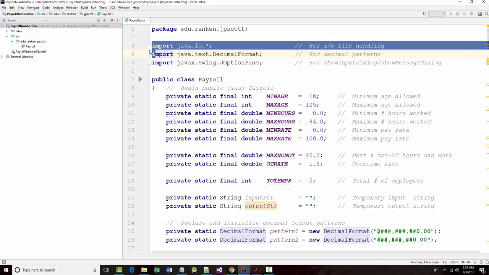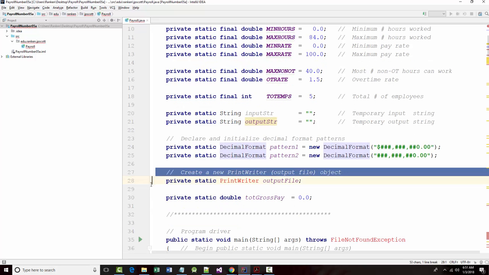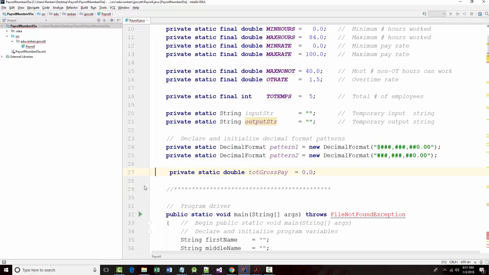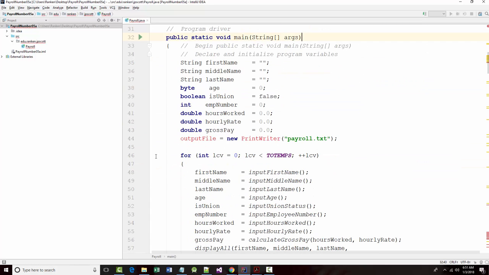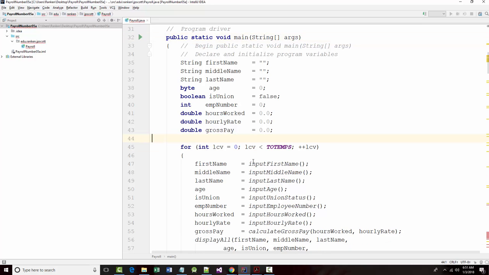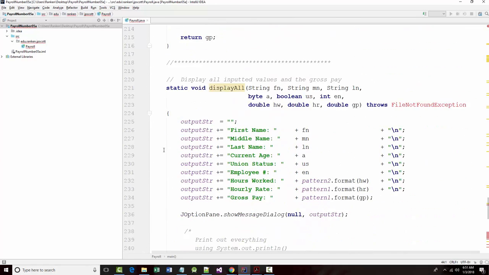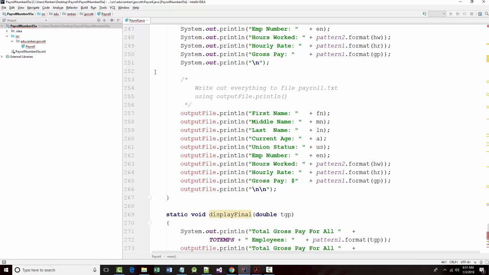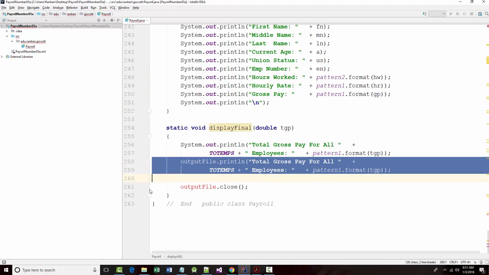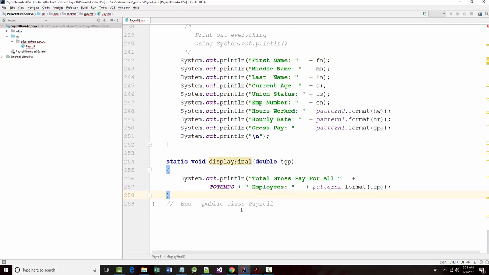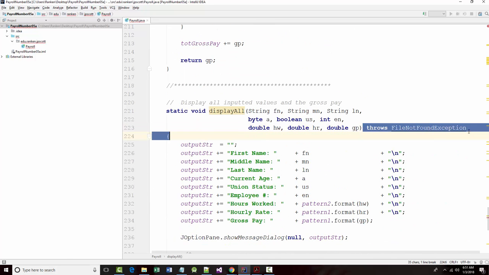So this import IO is gone, which means this PrintWriter is now gone, which means this throws FileNotFoundException is gone, and I don't need this PrintWriter. That's gone. And I think it's got to go down way to the bottom of the program here and get rid of all this now. That's gone. And these two out files are also gone. All right. So I've cut down maybe 30 lines or so out of my code.